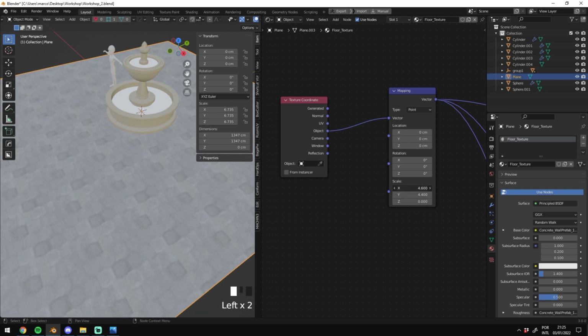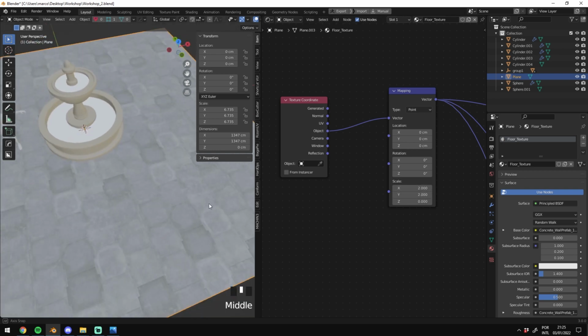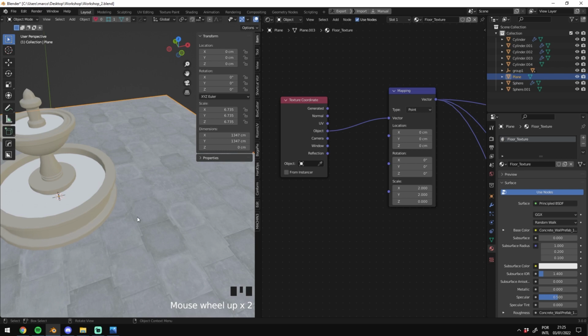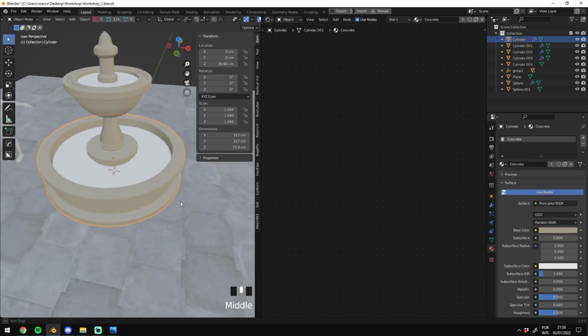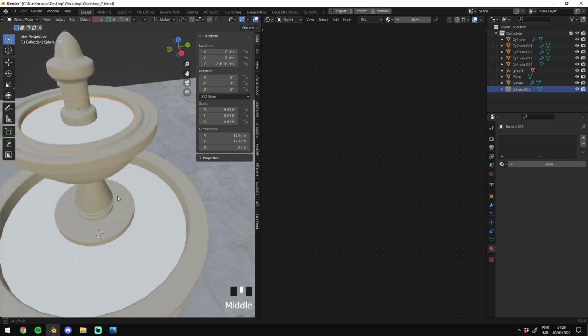And as you can see, we can play with the tile. If I want, let's put 2 here and 2. I think that's good enough. Okay, we have the material for the floor. We have the material for the concrete. And let's create the water material.